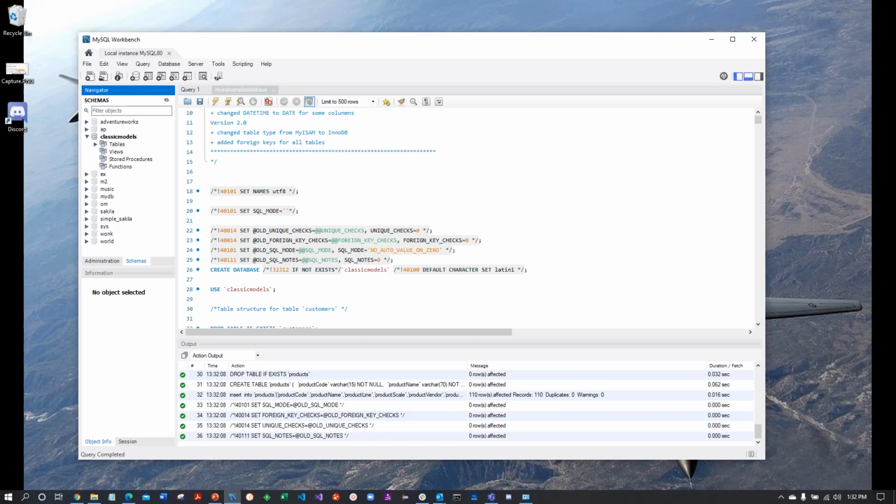Okay, next time we're going to take a look at some more aspects of the MySQL Workbench.